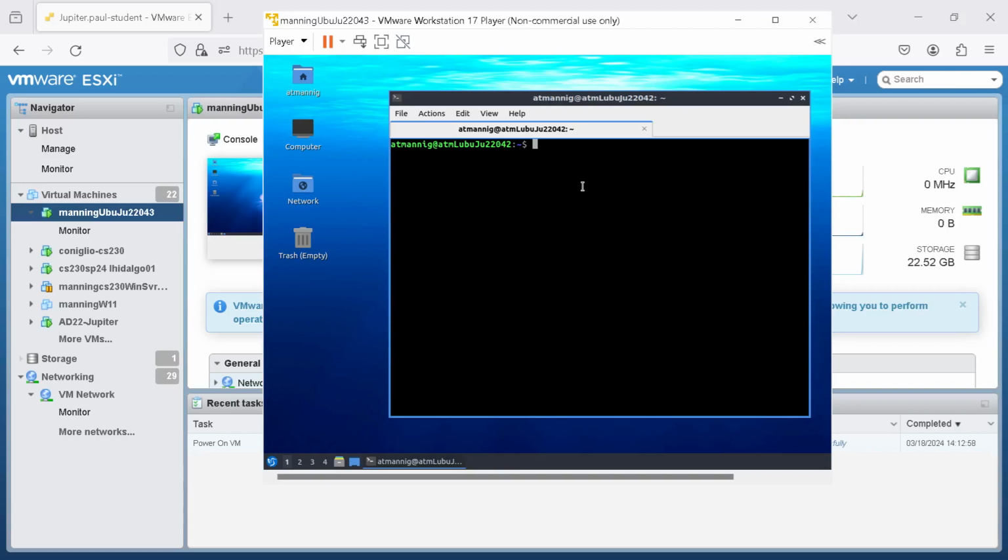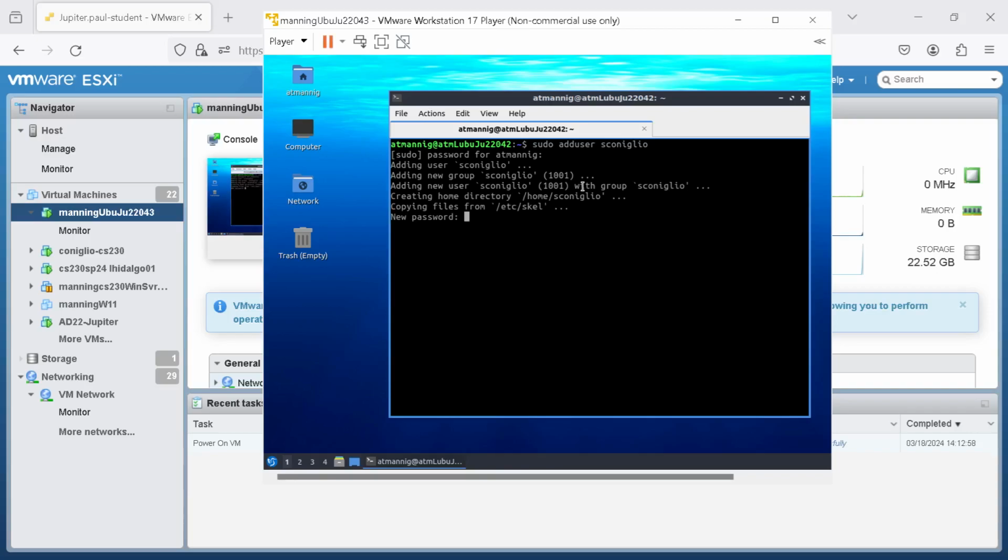If I want to create a user that can also connect to this machine, I'm going to do sudo, meaning I have to be root to do this, and I'm going to add user, and I'll make it sconiglio. Hit enter. It needs to know my password initially, and I see I spelled my name wrong. And it's creating that new user.